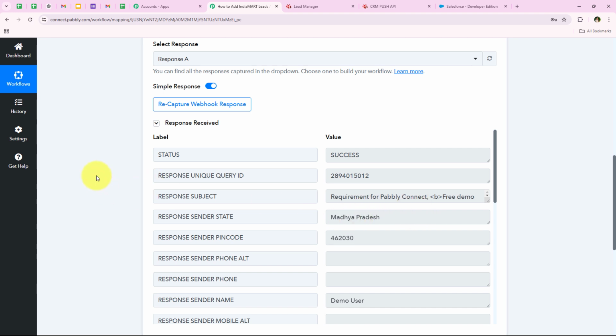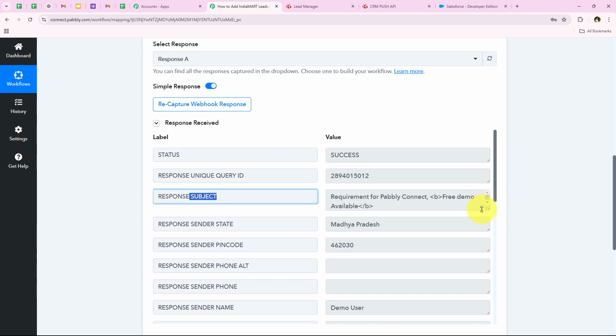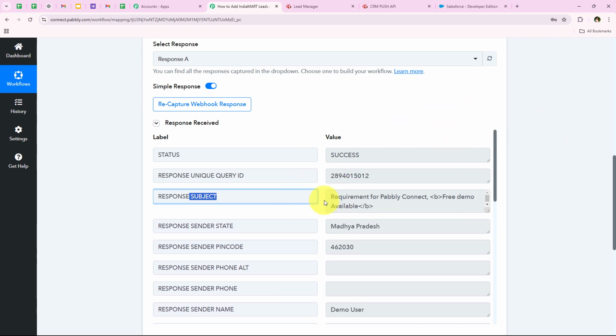You can see the same details which we entered. You can see the sender state, the pin code, and the name, which is the sender's name, but you must notice that the subject is different. It is saying Pabbly Connect free demo available right over here. So you must notice why the subject is different.